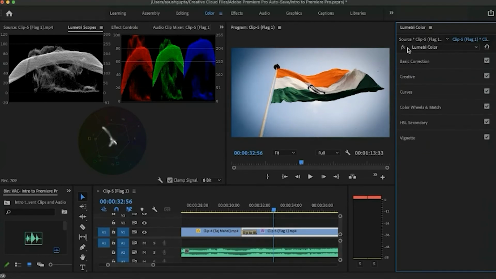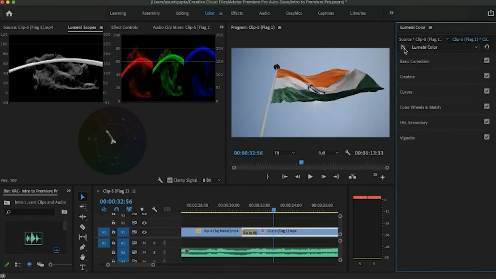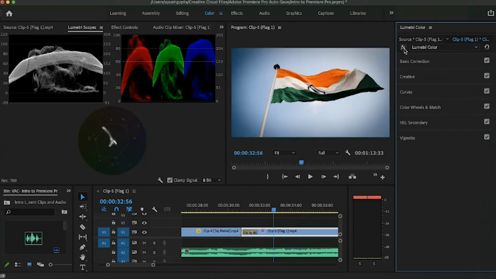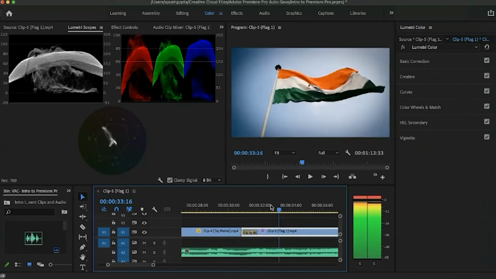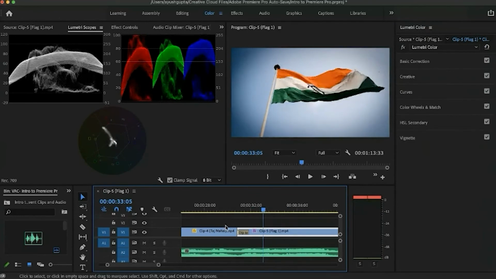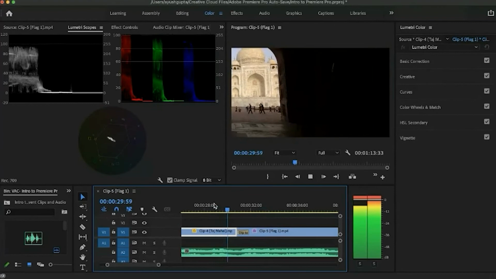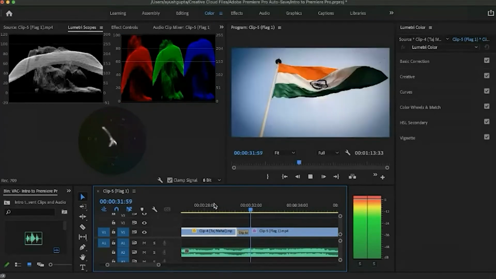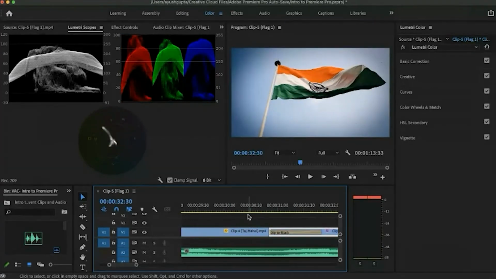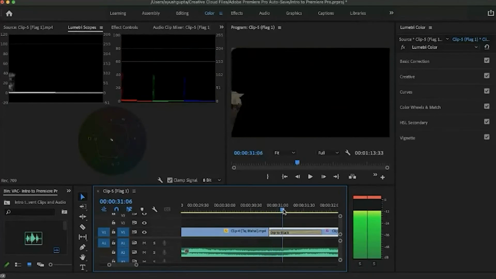So now we'll see the before and the after part. This is how the clip looked before, and this is how it looks now. There's a difference. Now we'll play and see. As you can see, there's another transition.